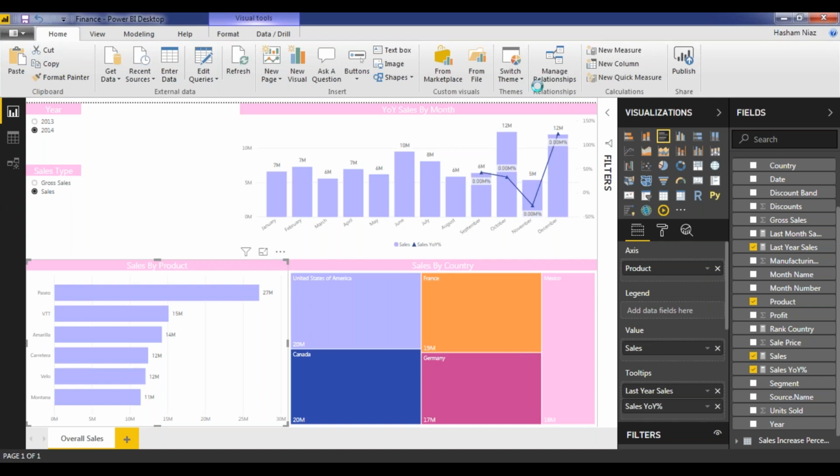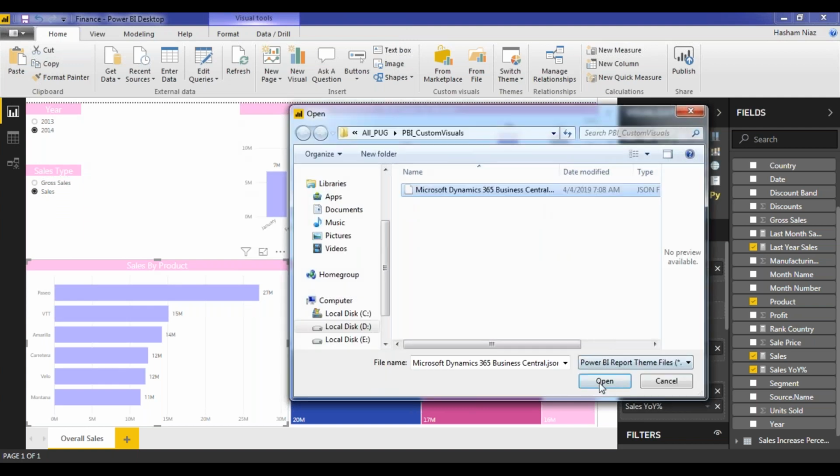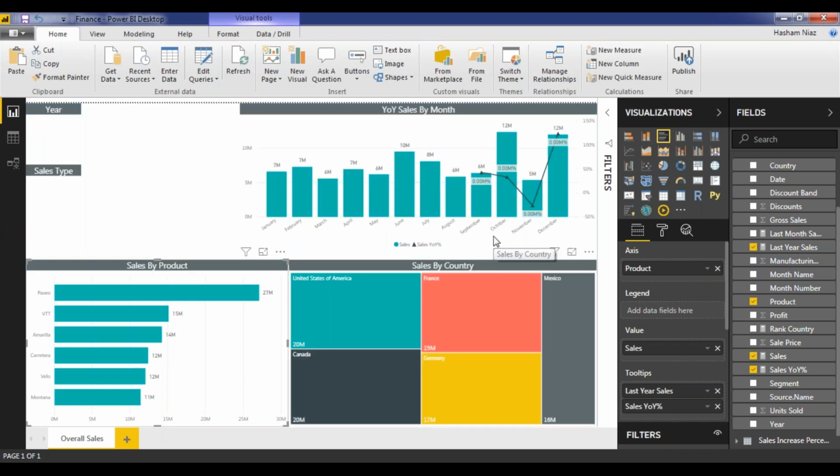Okay, I have this already available theme here in my library, so I will actually use this theme. The theme name is Microsoft Dynamics 365. I imported this theme, and now all the theme labels are applied here. If you want to revert, you can go to the default, and it will revert back to the default theme, which I set, right?